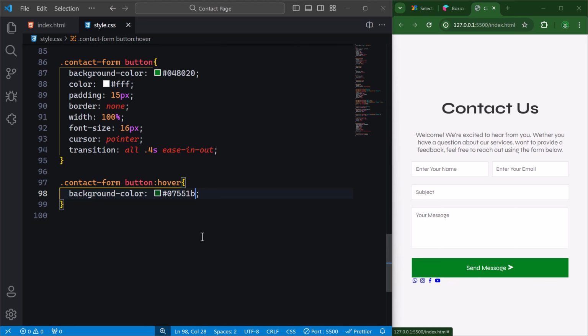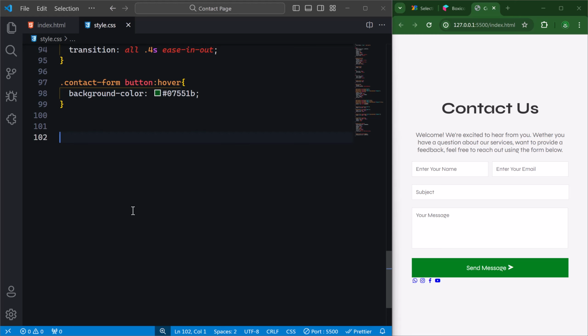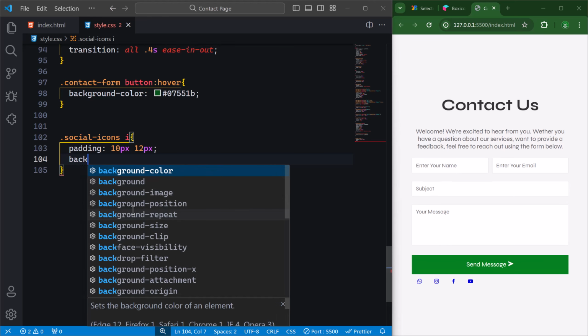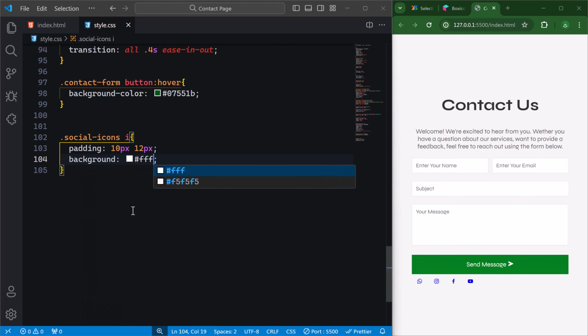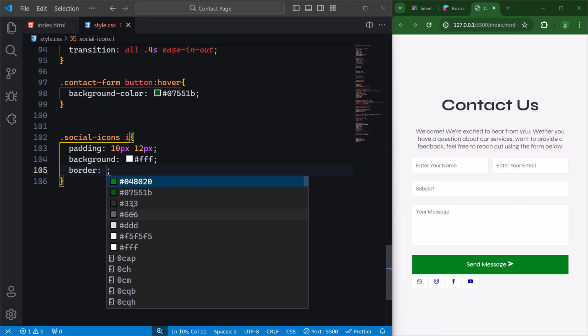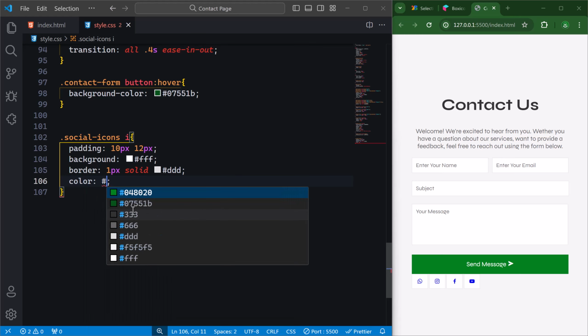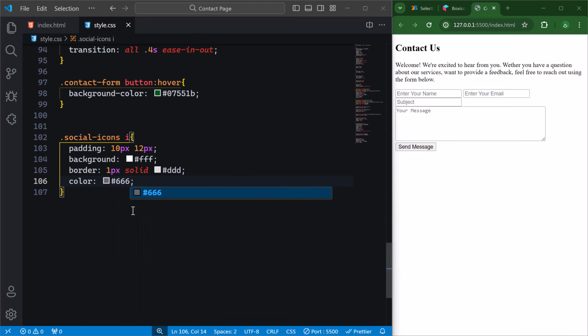Finally, let's style the social icons. Add a padding of 10 pixels on the top and bottom, 12 pixels on the left and right. Set the background color of each icon to white. Add a border of 1 pixel solid around each icon with a color of light gray. Set the color of the icon itself to medium gray.